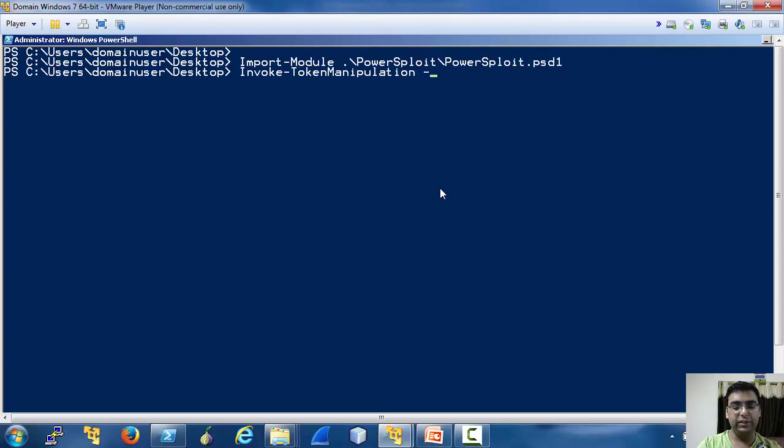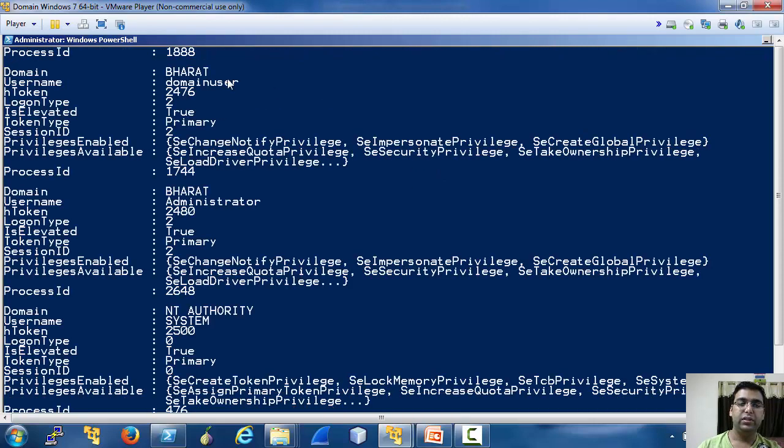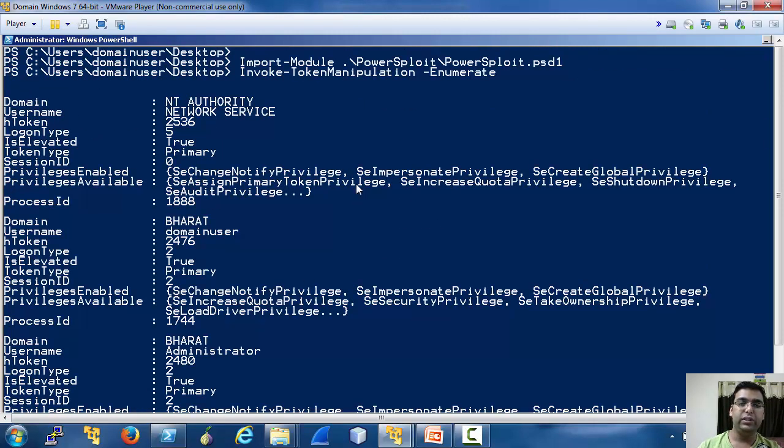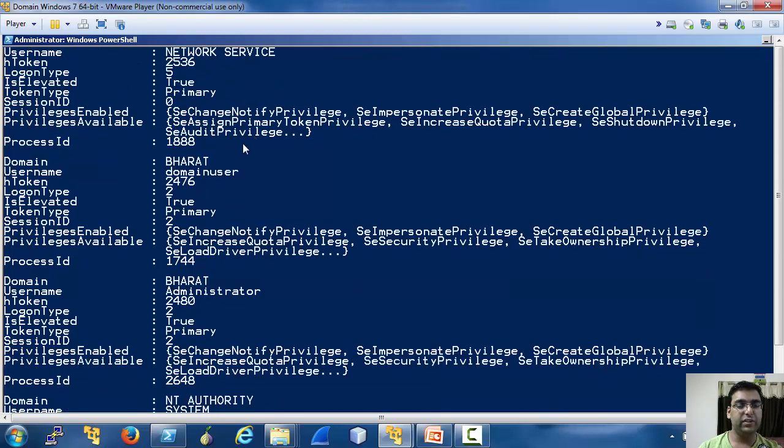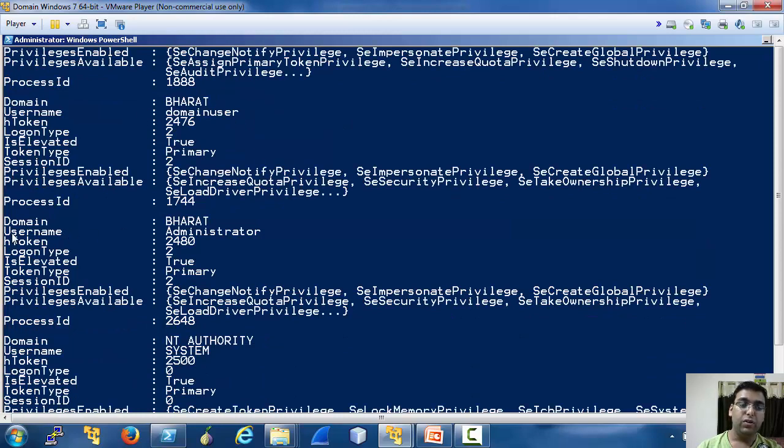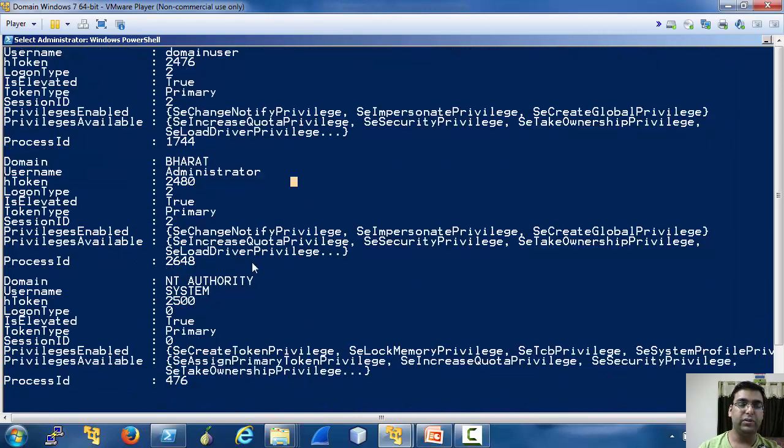We can always see help about it. Let's use the enumerate option to list all the available tokens on this machine. So we have tokens for network service, for domain user, for a domain administrator as well, and for the local system authority.